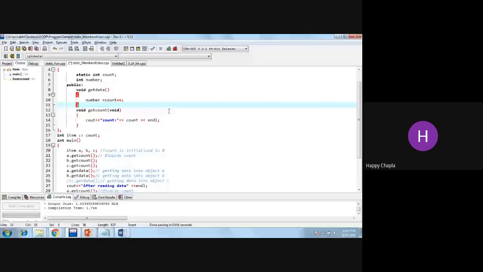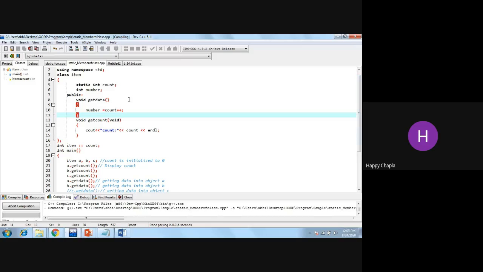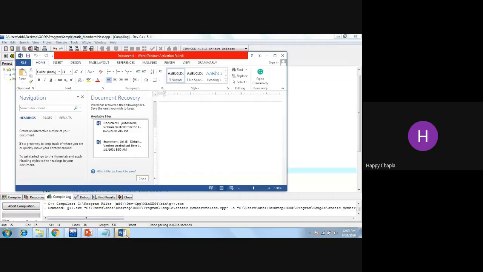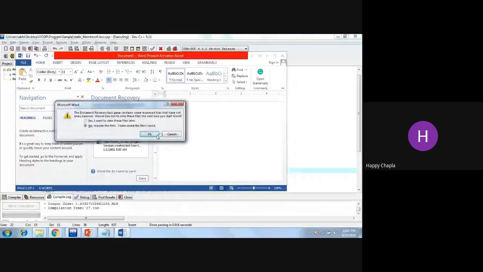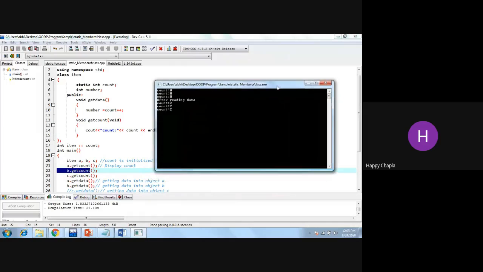So if I run this, it will give me the output first 0. Why? Because this variable's initial value is 0, 0, 0 in every case. First, if one object is shared with this integer, the initial value is 0. Second time, initial value 0. Third time, initial value 0. Why? Because only one copy is generated. That's why. So here is the output.